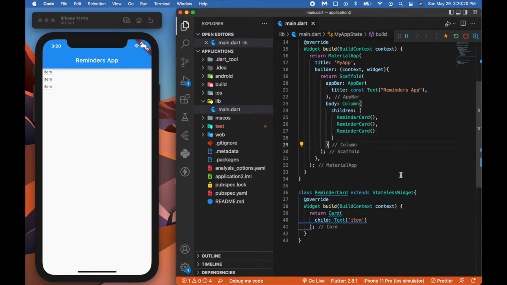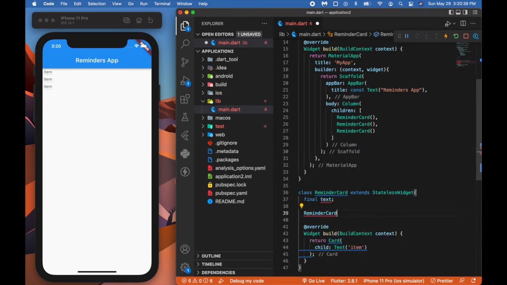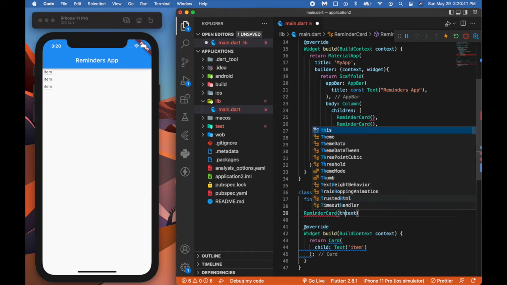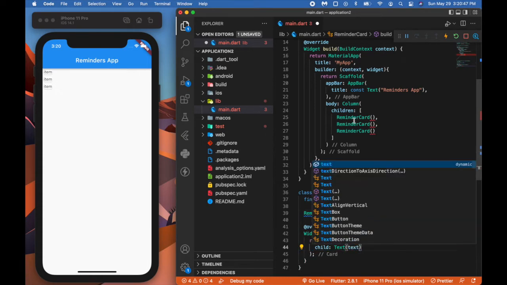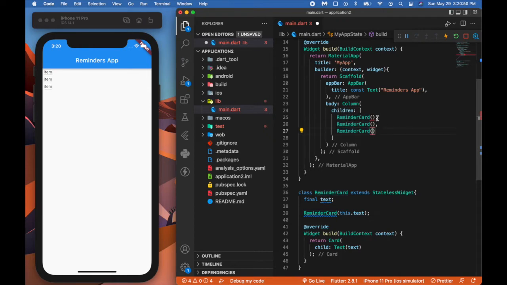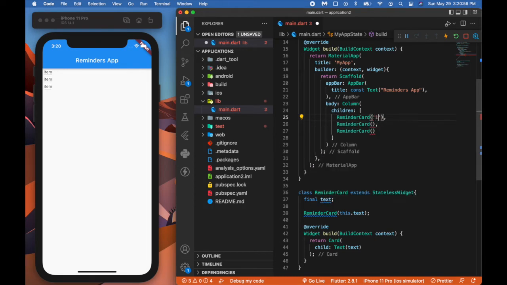However, these items aren't exactly doing anything. So what we need to do is take in some data, an attribute. So we're gonna have final String text, and we'll put a semicolon. And now we're going to open up a constructor, which is just the name of the class here in Dart. And we're gonna have this.text, and we're gonna replace item with text. So here, we're understanding a little bit about how making more widgets works. So we'll put in one, we'll put in two, we'll put in three, very simple, like that, it updates.